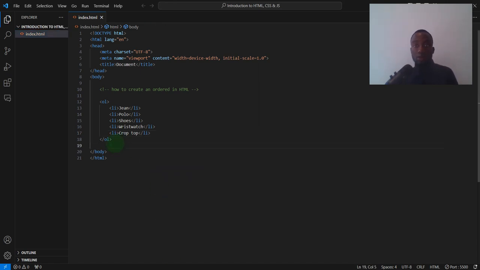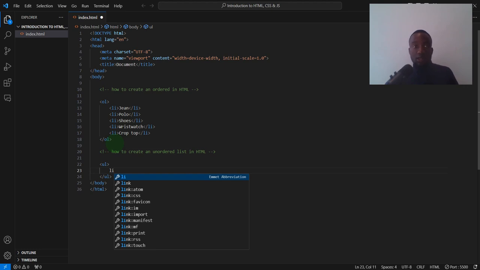list actually looks like. So right here, to create an unordered list, we are going to be using the UL tag. Comment: how to create an unordered list in HTML. Right here I'm going to have the UL tag, and inside the UL tag I'm going to have the same thing I have in my ordered list.